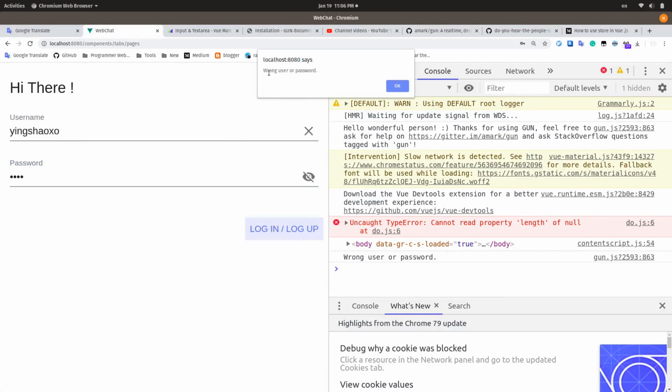Okay, this time we got it right. Wrong user or password. How is it the password? Let's try another one, for example, A. Wrong user or password.